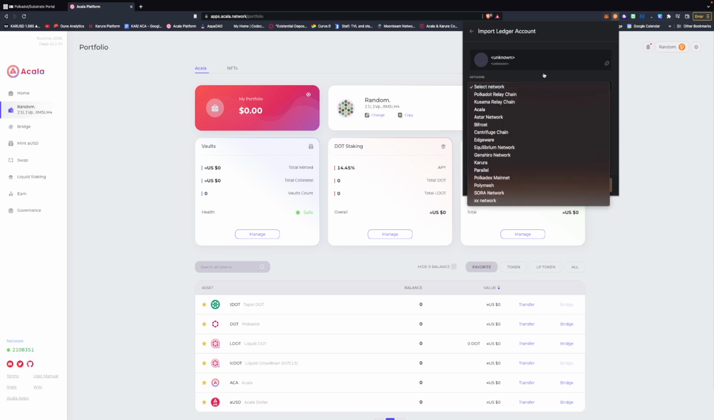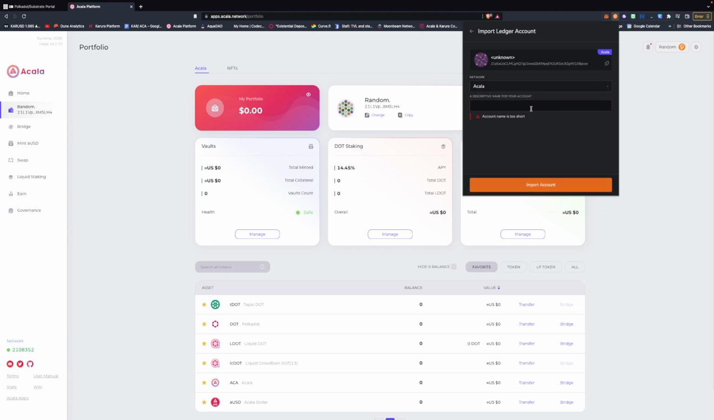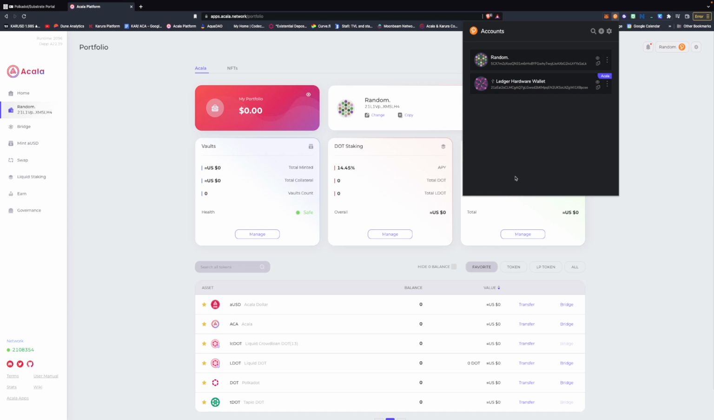Great. Here we'll see another pop-up window, and we want to add an Acala chain wallet address, so we'll select Acala. And we also now have the opportunity to name our account. We're going to name it the same as before, Ledger Hardware Wallet. Same as before, we recommend leaving the account type and the address index as the default, as these are set up for your average user. So we're now going to select import account. Fantastic. Now we can see that this is our Ledger Hardware wallet, and it's the same wallet address as the wallet we created in Polkadot.js earlier.